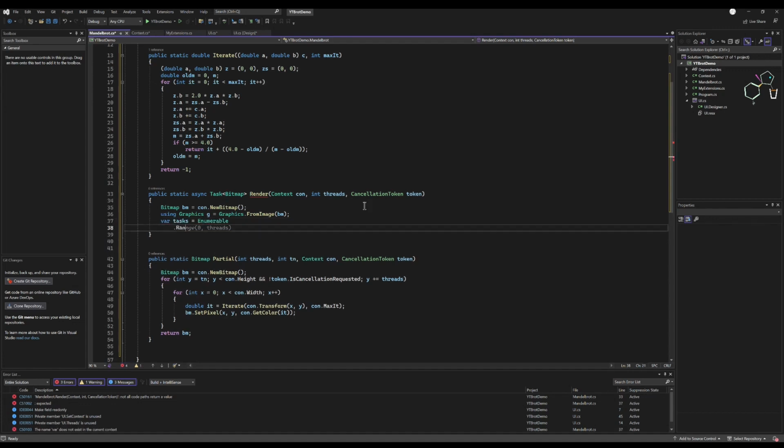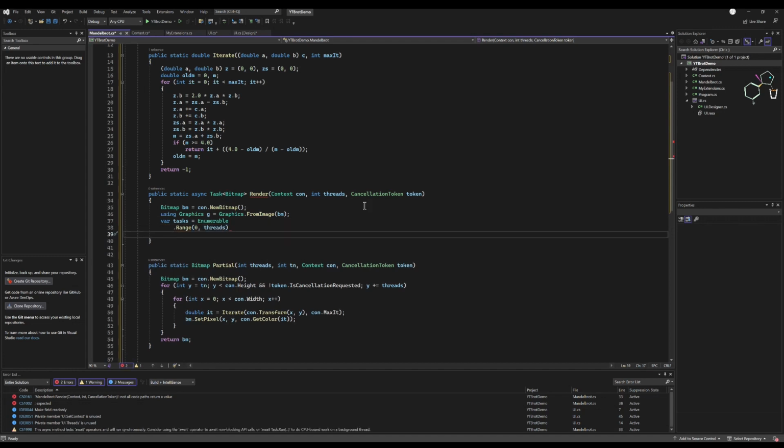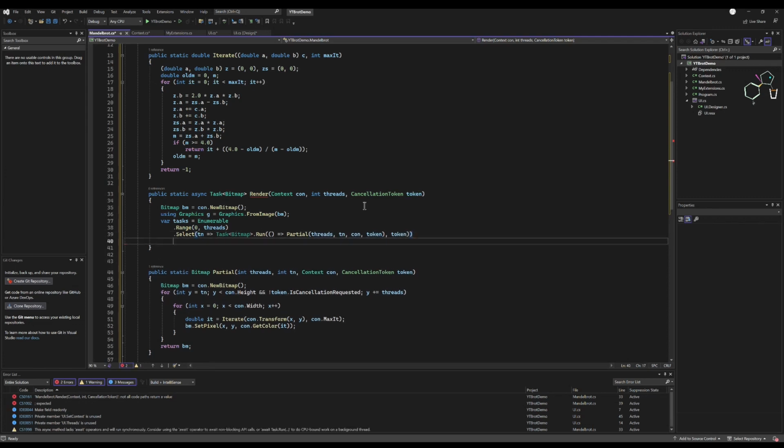So this is going to be a range going from 0 to the number of threads. And we're going to select, which is going to give us the thread number. Run a task here, and this task is also going to return a bitmap. And then we're going to run partial, which takes threads, thread number, context, and token. And we'll also pass the token into the runner, and then convert that to an array.